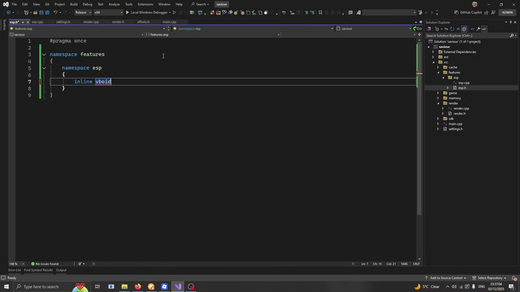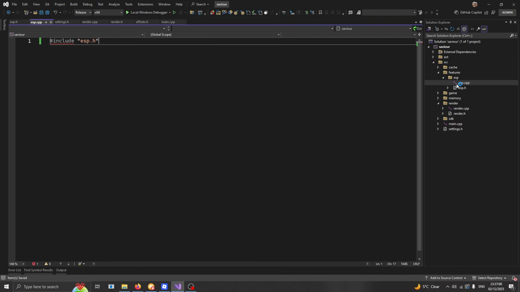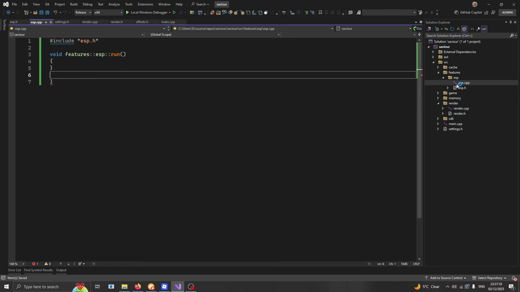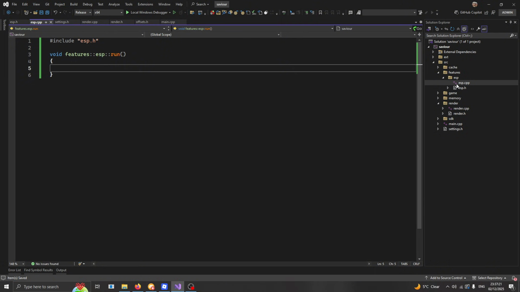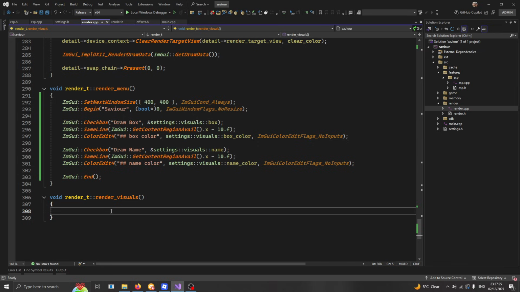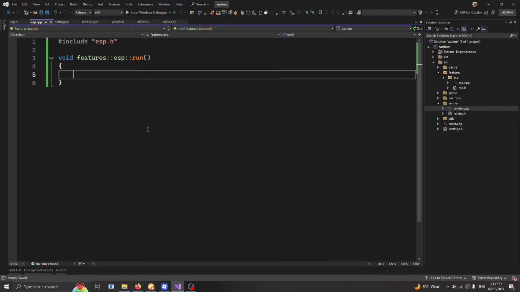And then we could do inline void run. #include ESP.h. The void features ESP run. So we're gonna be calling this inside render visuals, so we can just do features ESP run. We gotta include the header. And now this will be running every frame, right? So let's get started then.